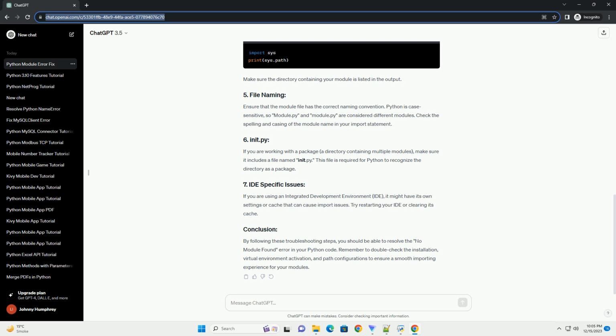Make sure that the module is installed on your system. You can use the following command to install a module using pip. Replace module_name with the name of the module you are trying to import. If you are using virtual environments, ensure that you have activated the virtual environment before running your script. Activate the virtual environment using. For Windows. For macOS/Linux.